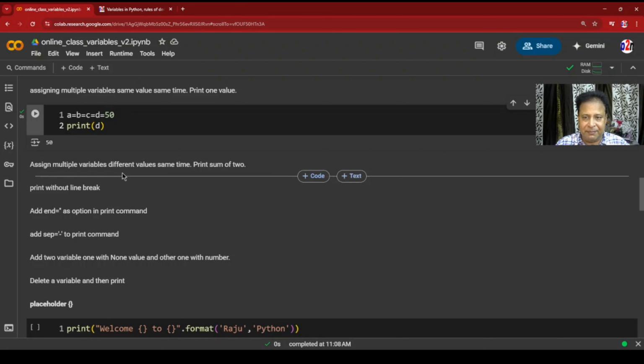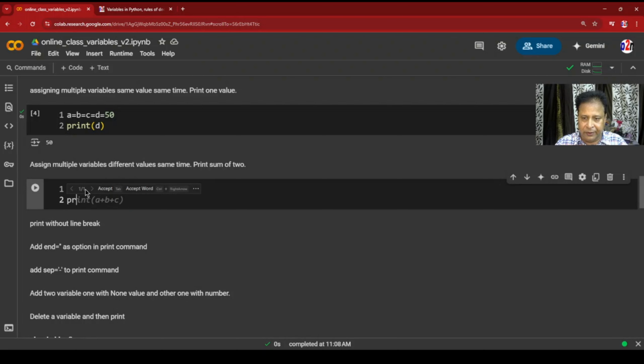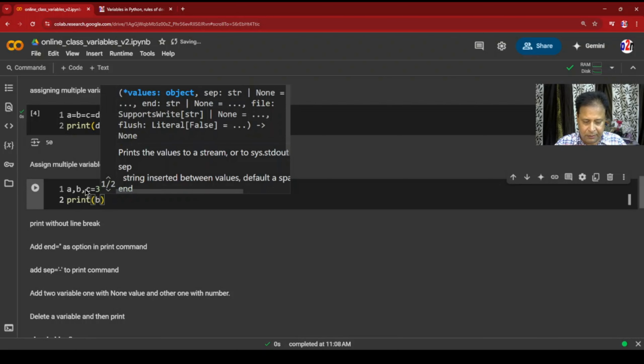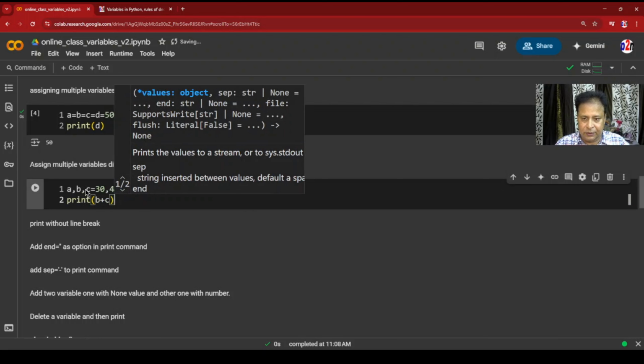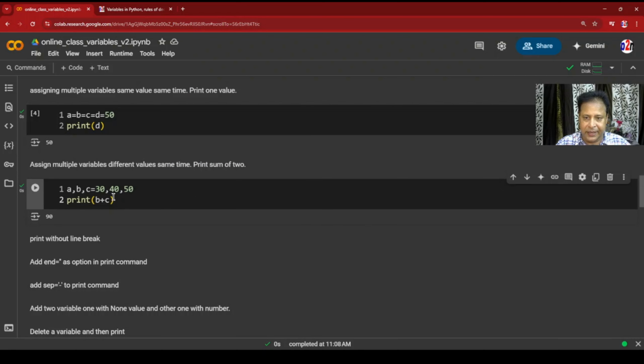Now assign multiple variables different values at the same time, and print the sum of two. Fine, we'll do that. Let's come here: a comma b comma c equal to, let's say, 30 comma 40 comma 50. So I am giving that. Let's sum b and c and check the result. So print b plus c. Yeah, 90. So 40 plus 50, b and c it has added.